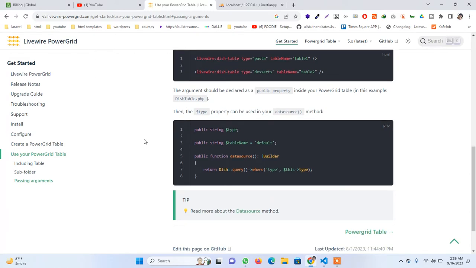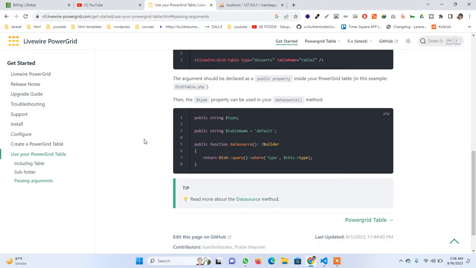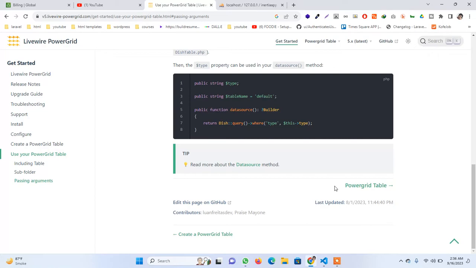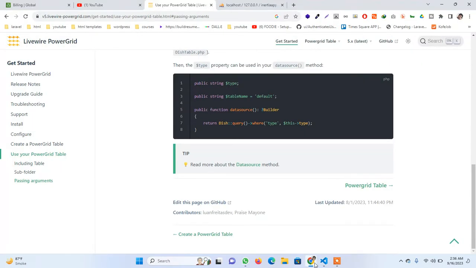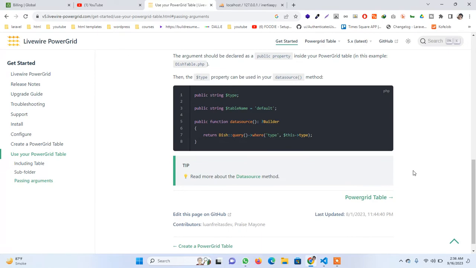Builder return this query where type this type. Okay, in this section the data source we have to provide, or we can say we have to write our query here. Okay, power grid for that.